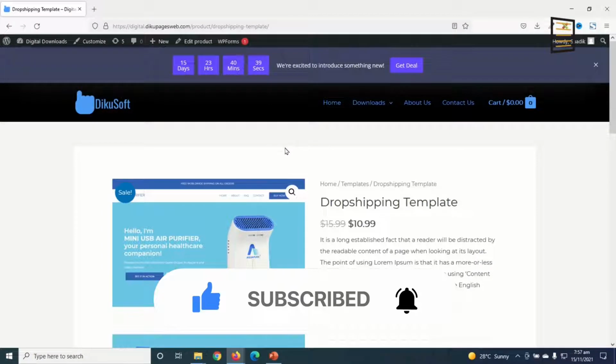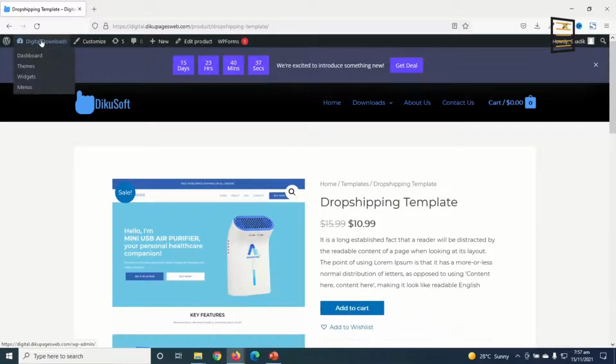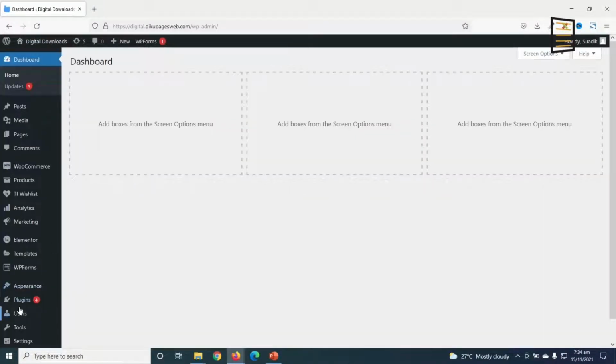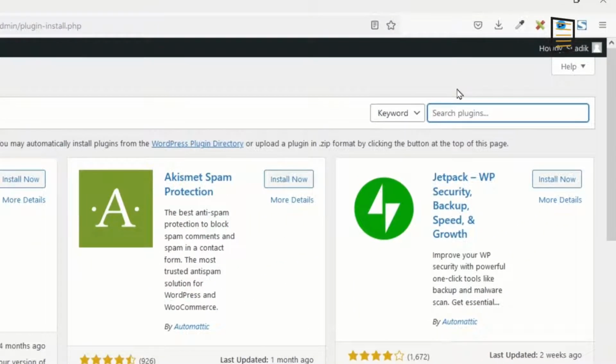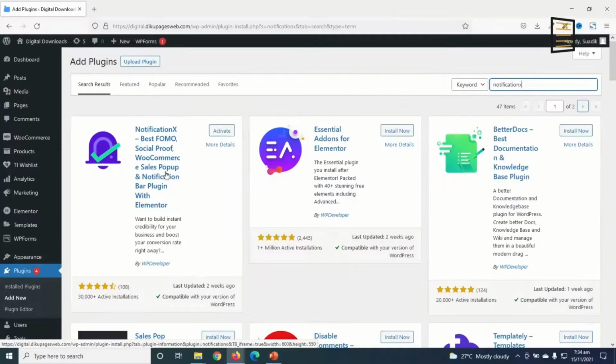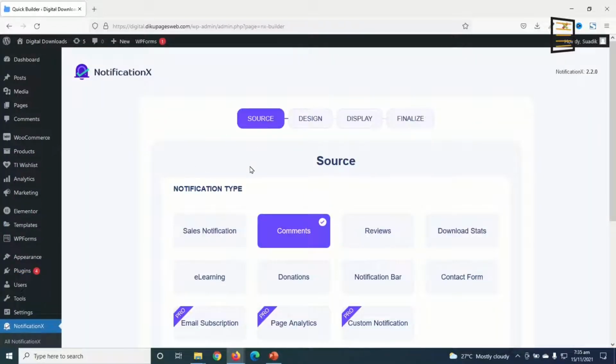So to create a notification bar, I go to the back end of my website, then I go over to plugins, add new, and search for Notification X. This is a plugin I'm going to install. I've already installed it. I just go ahead and click on activate. After activating the plugin, it will take me to the quick setup.